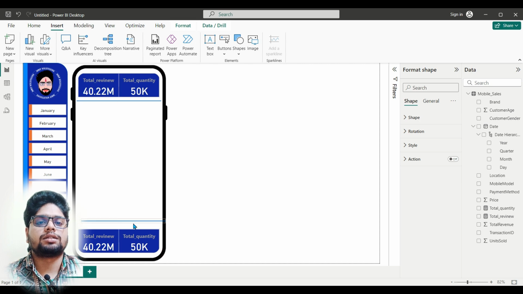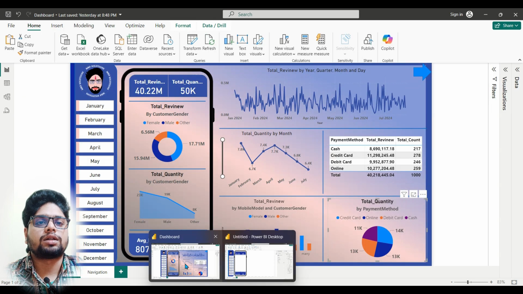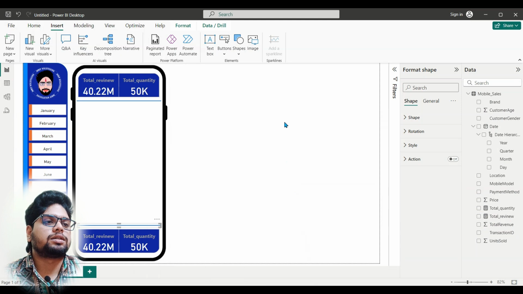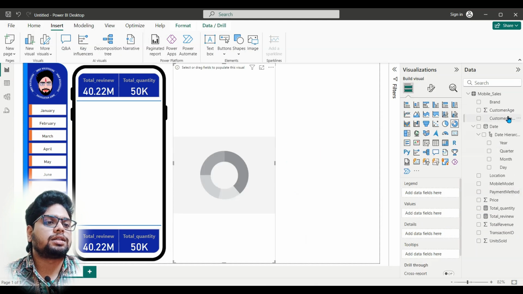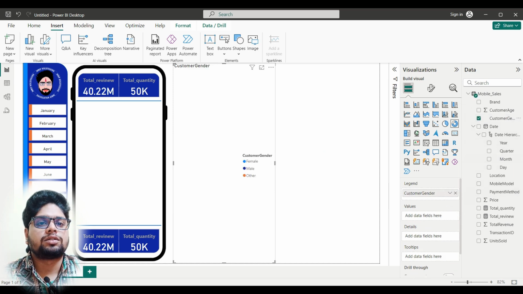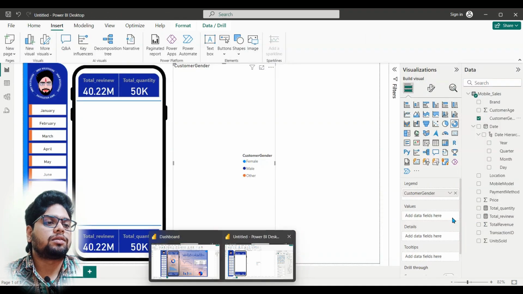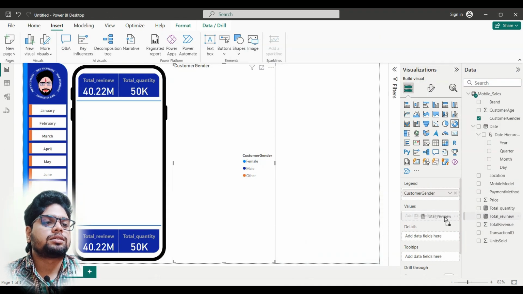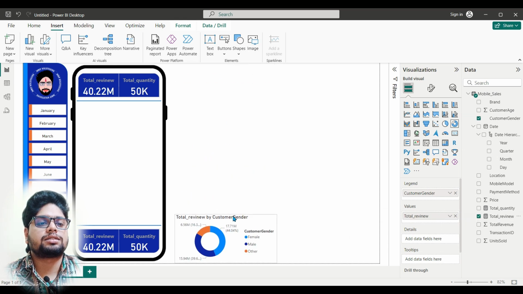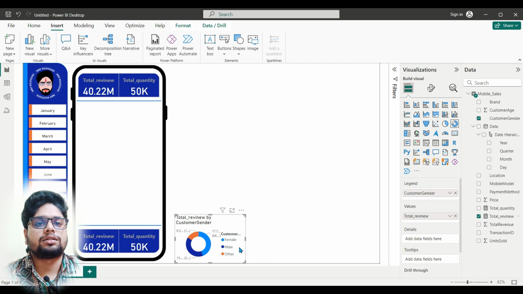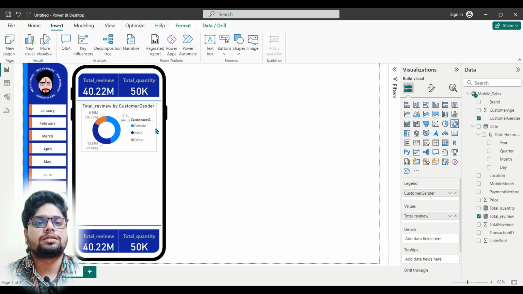I'll bring here, and now we'll be doing this donut chart for total revenue by customer gender. So I'll click here the donut chart, by customer gender, I'll click and drag here to legend, and by total quantity, I think total revenue. Okay, for total revenue we will use this DAX formula table, and this is what we are getting. We'll adjust its size, and this is our donut chart prepared.